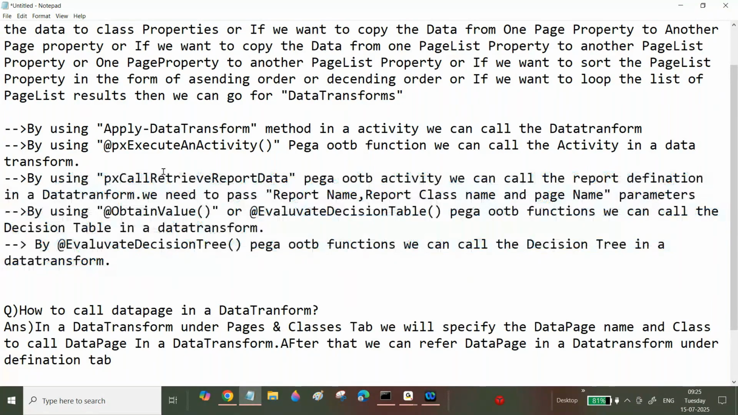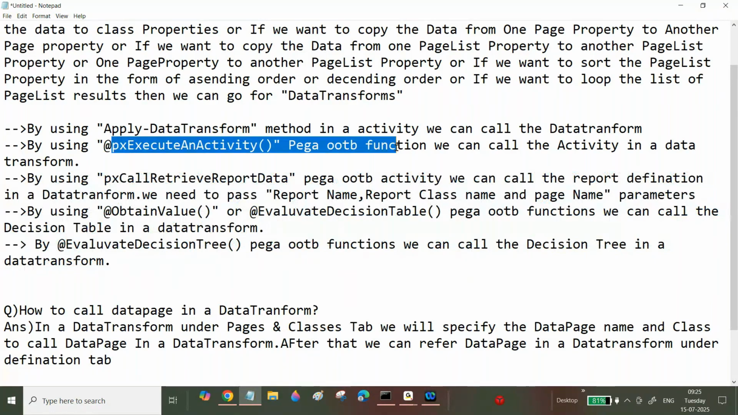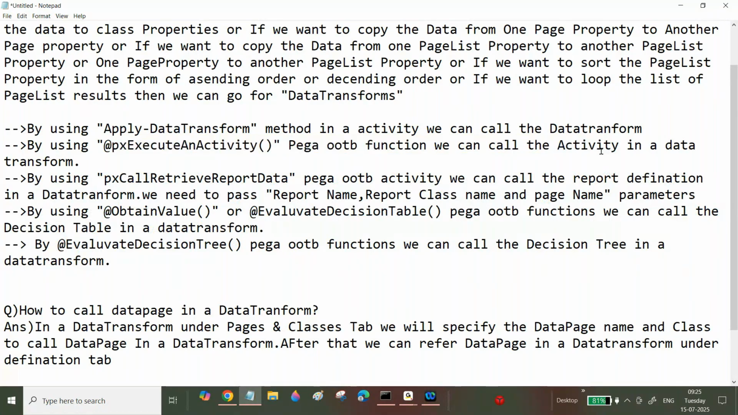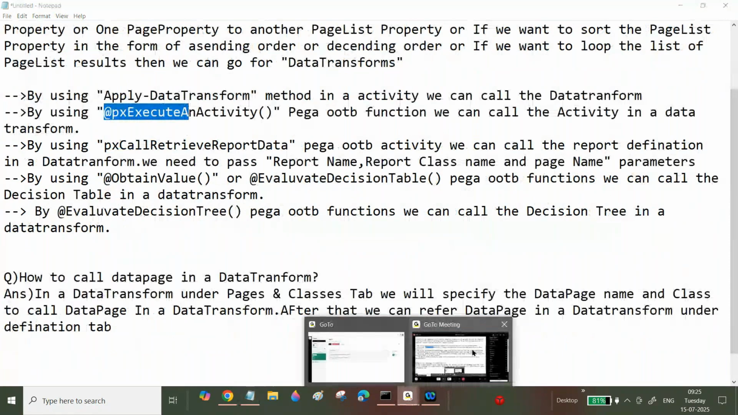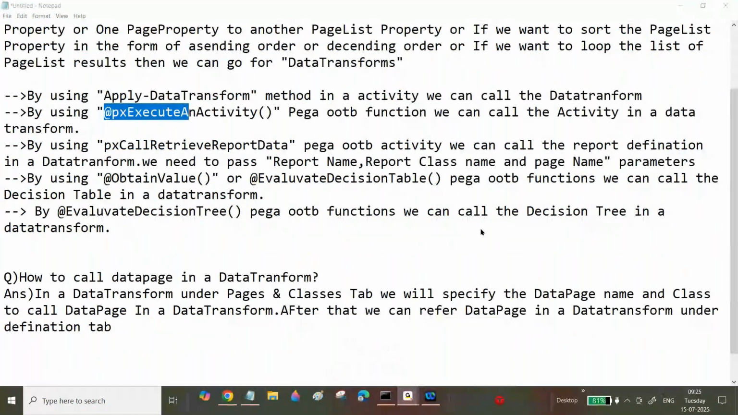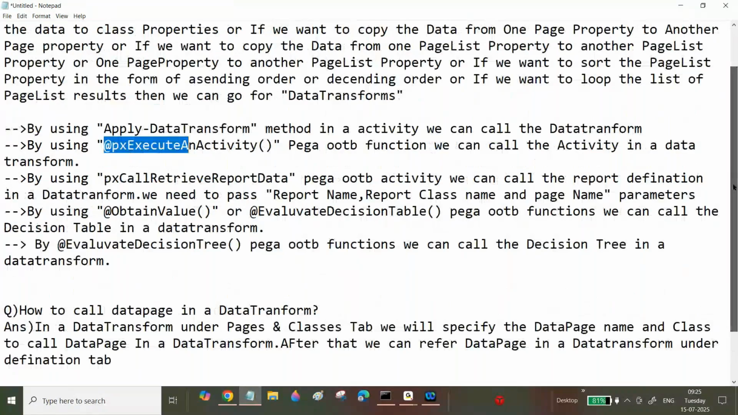Already I updated it here. Directly you cannot call a connect SOAP rule. Directly you cannot call a connect REST rule. You will call either a database or an activity. Can we call one data transform from another data transform? Yes, by using the updated data transform applied editor. That one I will write. Other than this one, nothing.